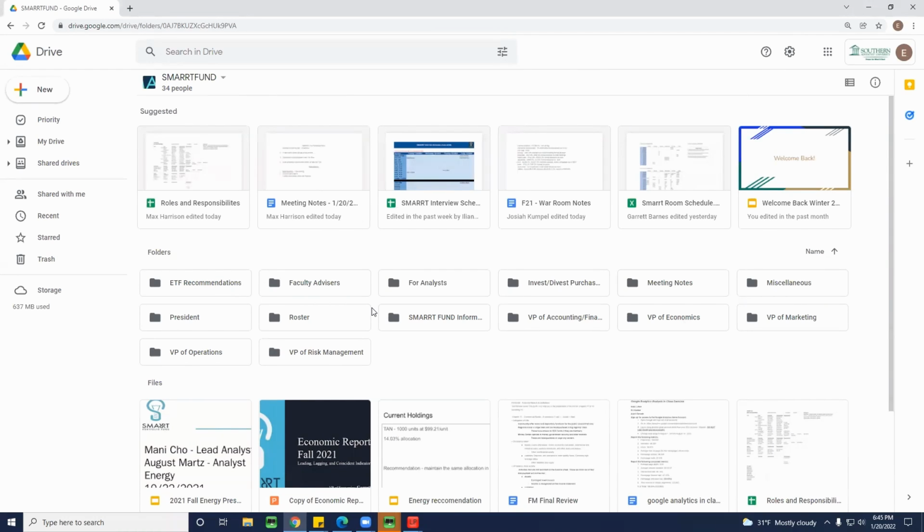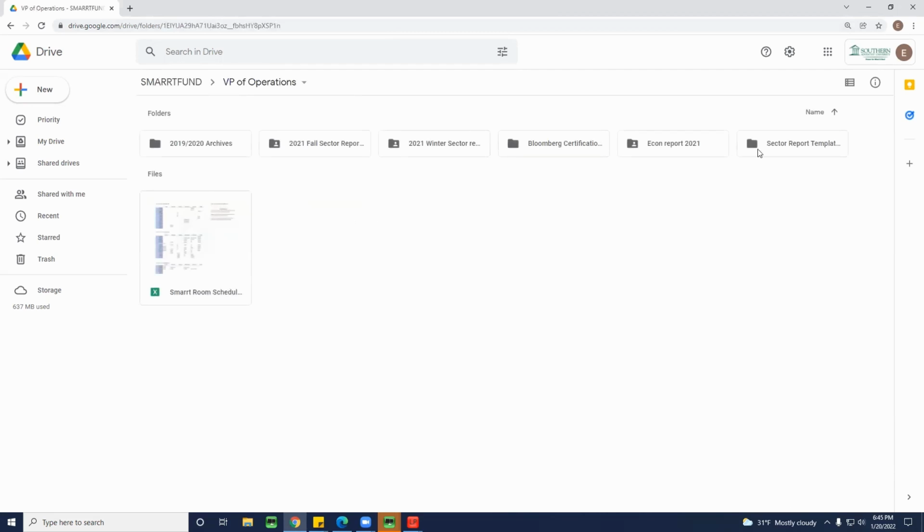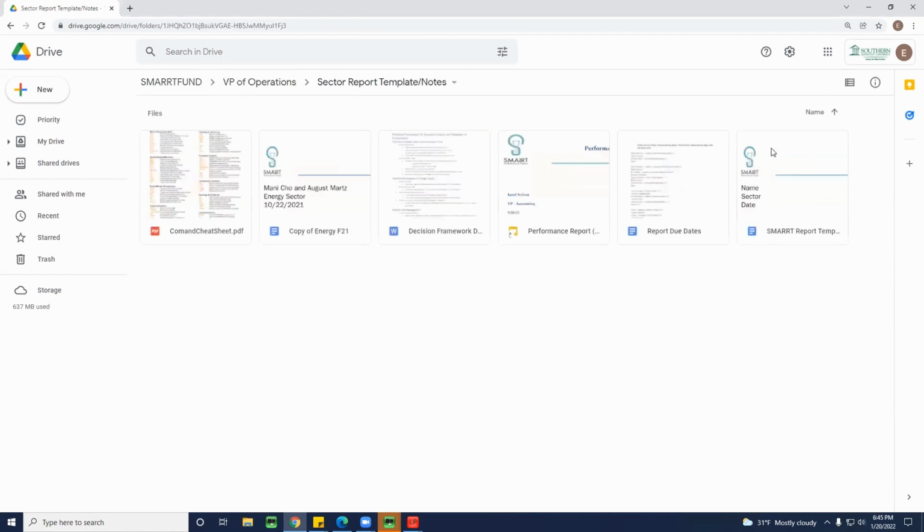Now, in order to find the sector report template, it's pretty easy. You just go all the way down here to Operations. Then you go to the sector report template right here. Double click it, and then it should be this one right here.